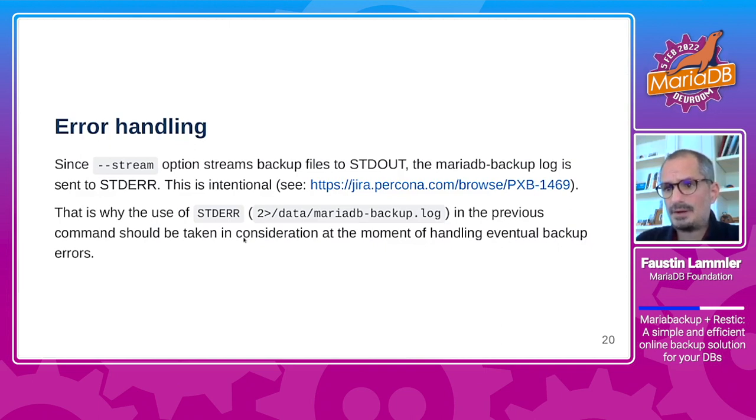Quick note about error handling. The stream option from MariaDB backup will output all the data to the standard output, and the log is going to the standard error. This is not a bug, it's intentional. You can take a look here at the Percona issue that was opened that explained why this is a design of the tool, the XtraBackup tool, but MariaDB backup is a fork of it, so it uses the exact same design.